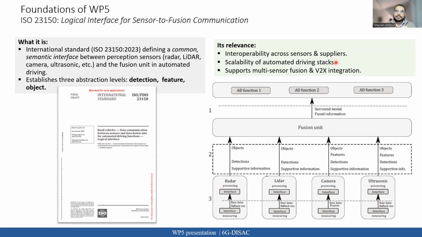The ISO interface is an international standard which defines and sets a common interface between the sensors, such as radar, LIDAR, camera, and among other things, and one fusion unit. As you can see here, the problem is that we have different sensors with different natures, meaning that, for instance, we get some point clouds from the radar. However, from the camera, we will be getting some frames. And roughly speaking, this ISO establishes 3 abstraction levels of data, ranging from the raw data to higher feature data, which is called here detections, up to the object lists, which is the highest level of data.